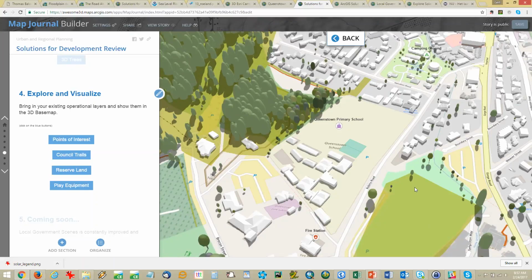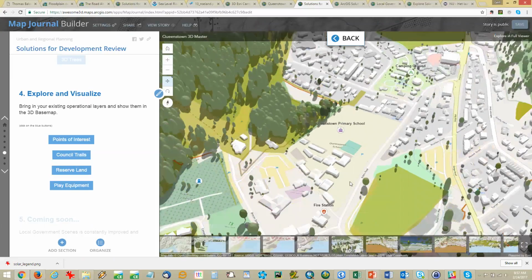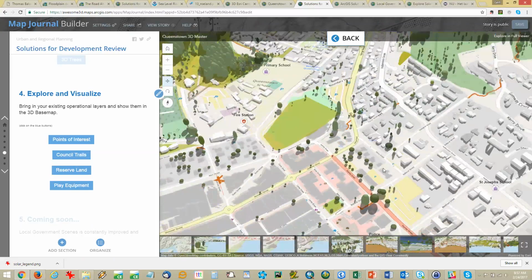And to follow up with that, Charles just said, can you take us to Queenstown to see the trees? This is Queenstown, and here are the trees.